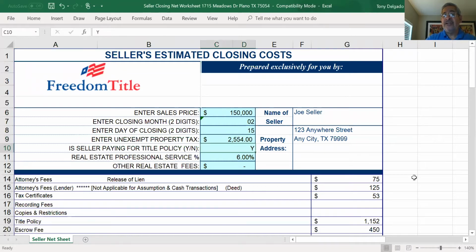The next question here in the blue is, is the seller going to pay for the title policy? Typically that is yes, so I've got that in there. I put in a professional service fee of 6%. And the other thing I did was type in the seller name under name of seller. So I've got Joe Seller, 123 Anywhere Street, Anytown, Texas, 79999.